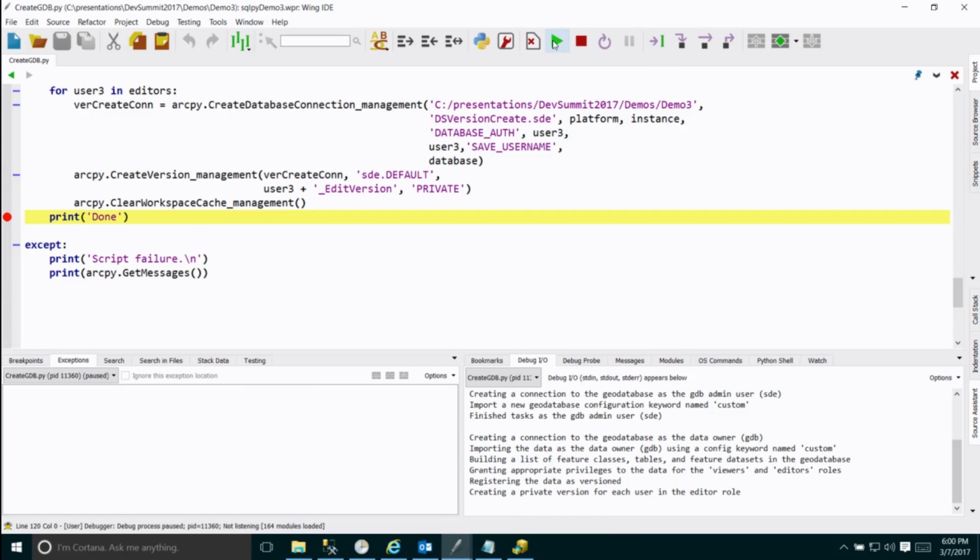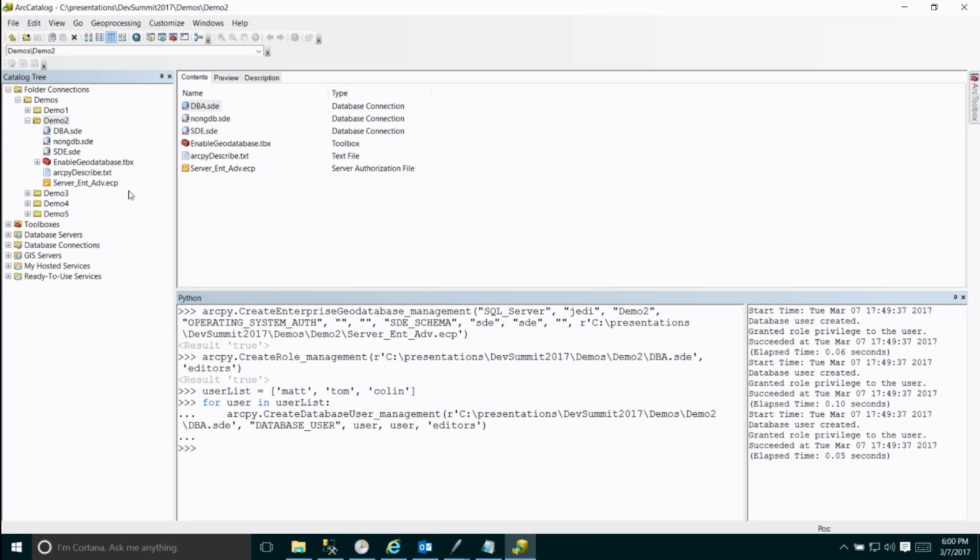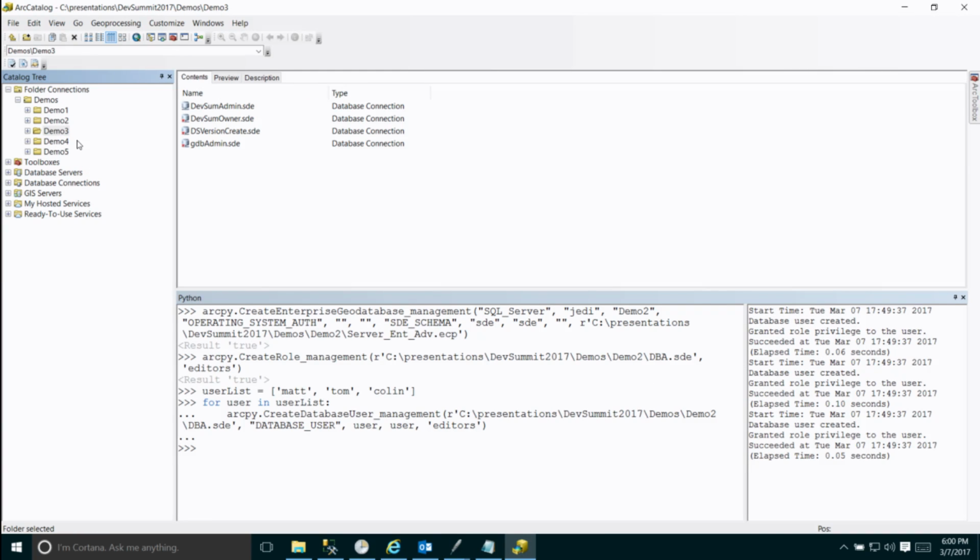Okay, so we're done. We've created the versions in the geodatabase. If we go back, we can take a look and see these are some of the connection files that I created during the script. I could have in the script just deleted these, but for demo purposes, I left them here. You could of course just delete the files from disk as your script processes.